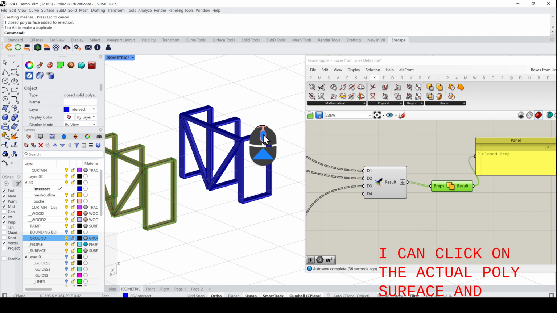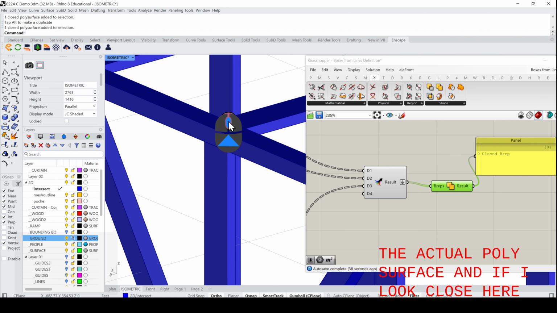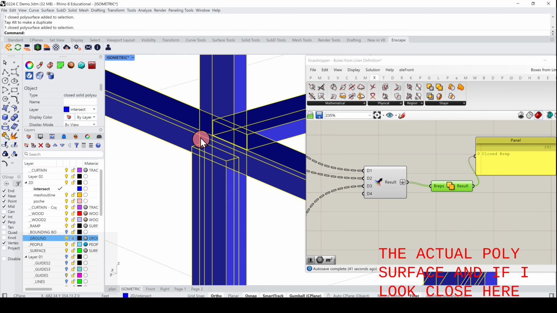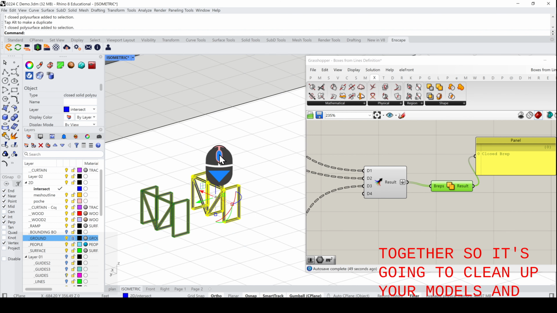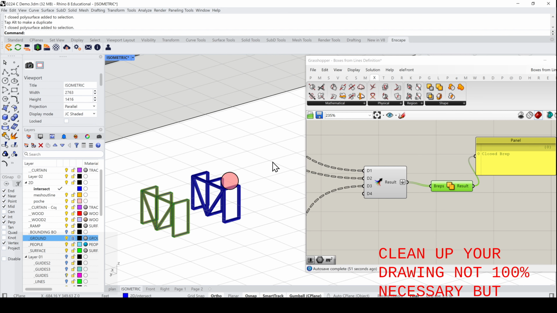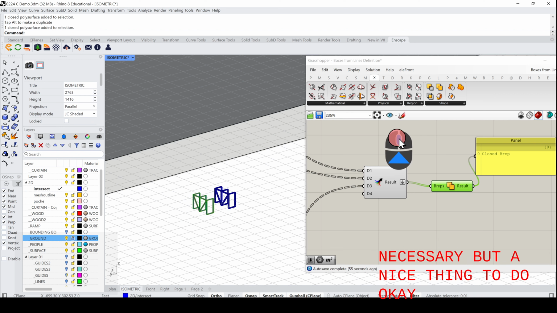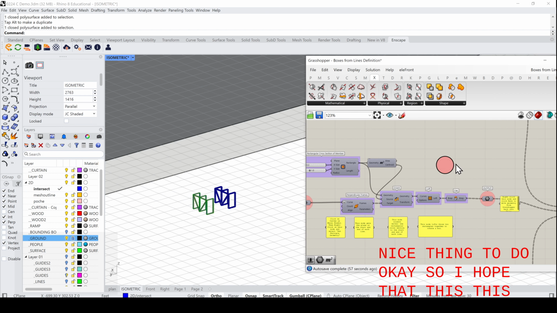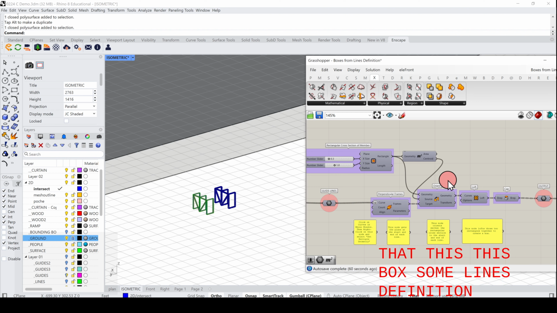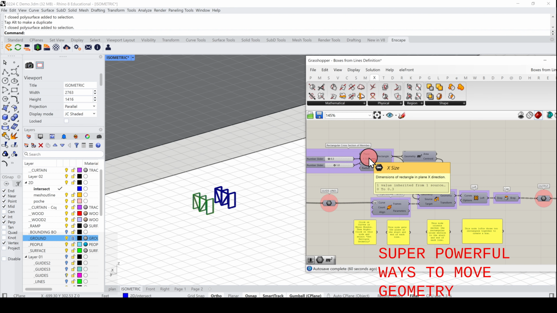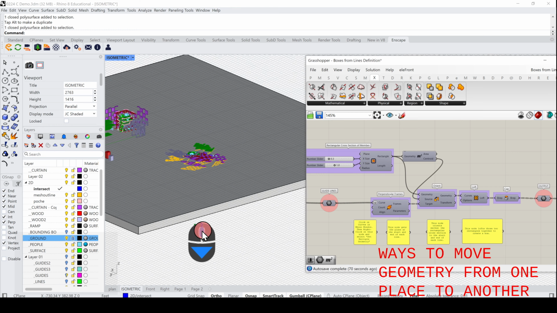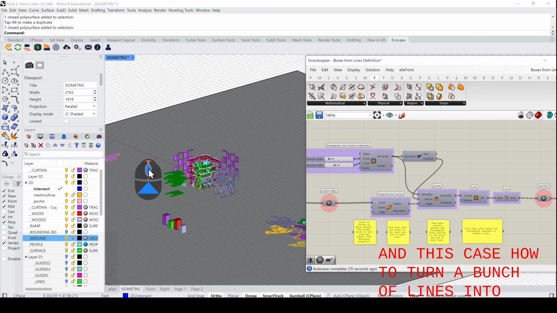And if I look close here, if I click on it, you can see that where these beams intersect with each other, they've been Boolean unioned together. So that's going to clean up your model, it's going to clean up your drawing. Not 100% necessary, but a nice thing to do. Okay, so I hope that this box from lines definition will intrigue you at the possibilities of Grasshopper a little bit. The orient command is super powerful, a way to move geometry from one place to another. In this case, how to turn a bunch of lines into something in 3D.